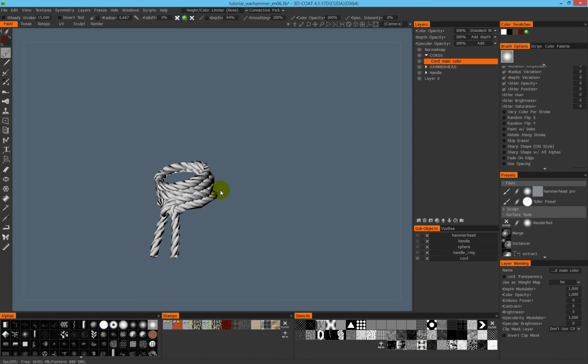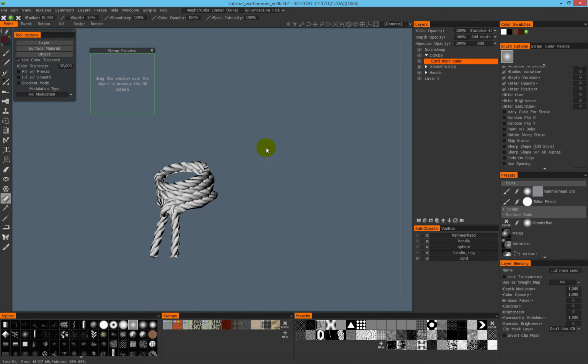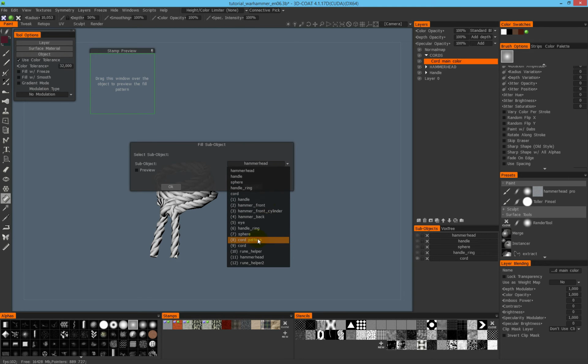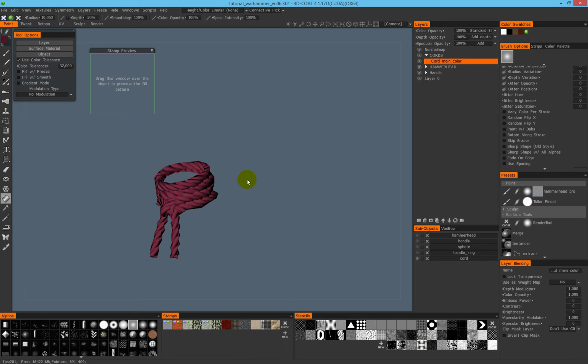Here's the cord, and now I fill my cord with a color, and I use a king color like this red, and say I want to fill an object, and I want to fill this object cord. Preview. Nothing is seen. Why is nothing seen? Here, cord again. Preview. Here it is. Okay, and now it is filled.